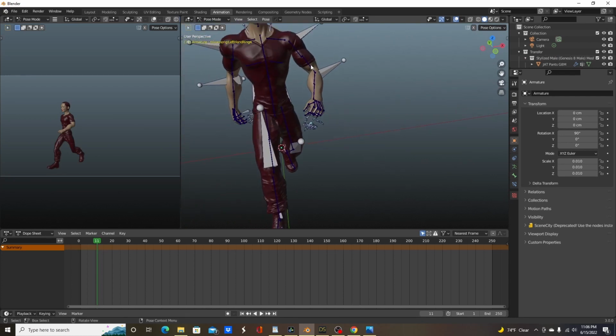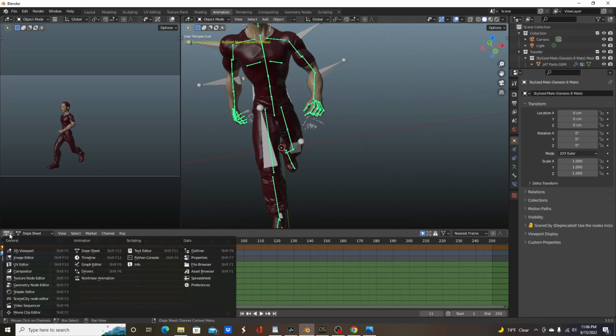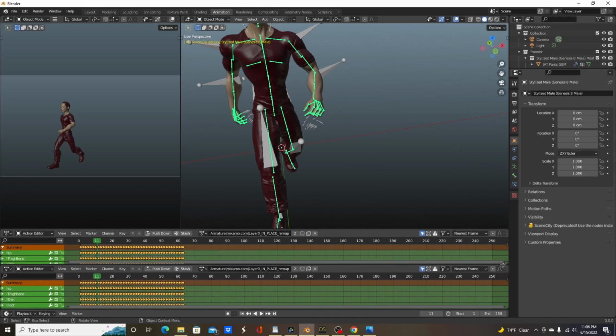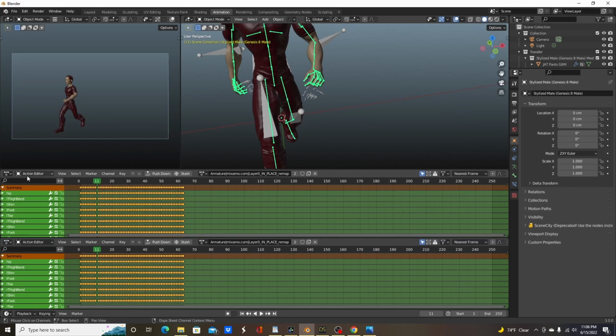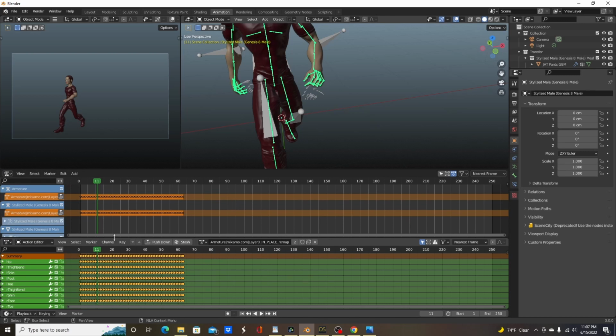So what we would do is we select our armature and go to the animation workspace. Let's go to object mode, select that. And we change our dope sheet from the dope sheet editor to the action editor. And we'll open another pane as well. We're going to switch this to the nonlinear animation. And there's a button called push down.